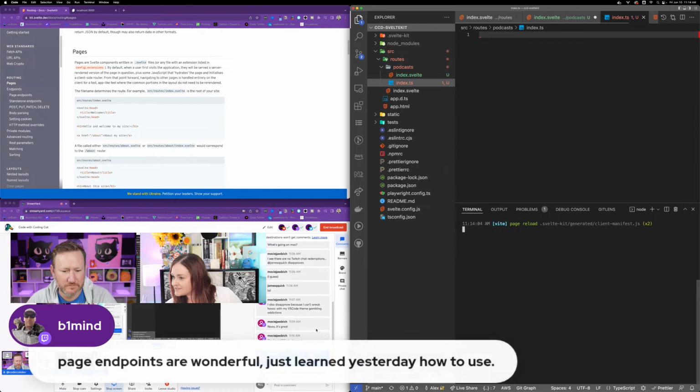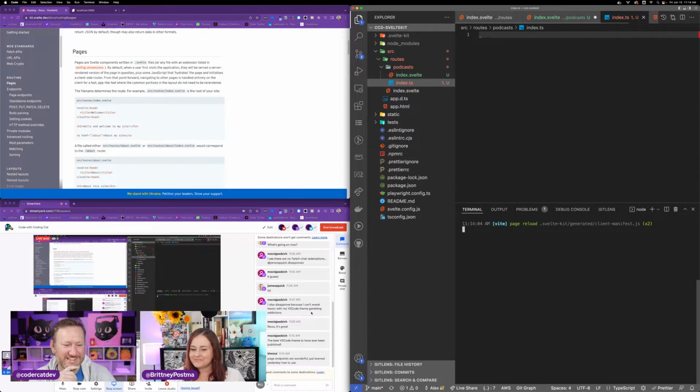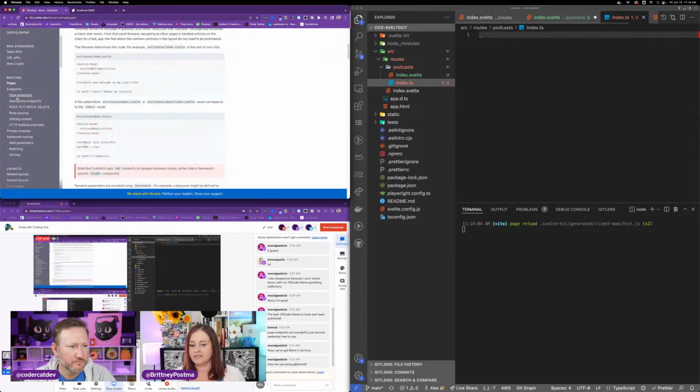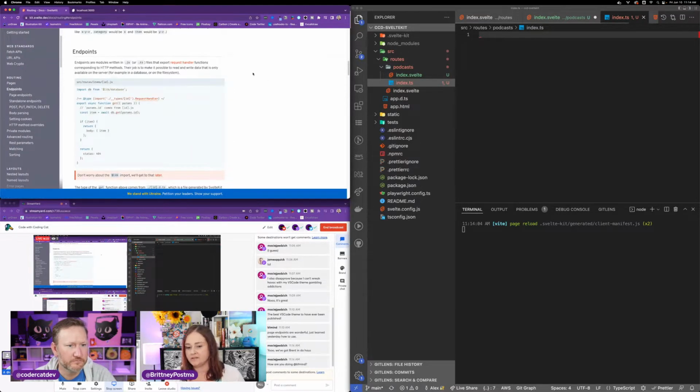B1 Mind was saying that page endpoints are wonderful and just learned yesterday how to use them. And I love the term shadow endpoints, which is what they were called in the request for comments. I think you and Rich talked about that, right? Yeah, we did. Page endpoints are when the endpoint corresponds to the name of your route. So you have an index.svelte file and an index.ts file. Automatically under the scenes, whatever this index.ts file returns is going to be imported into the props of the index.svelte file without you doing anything.